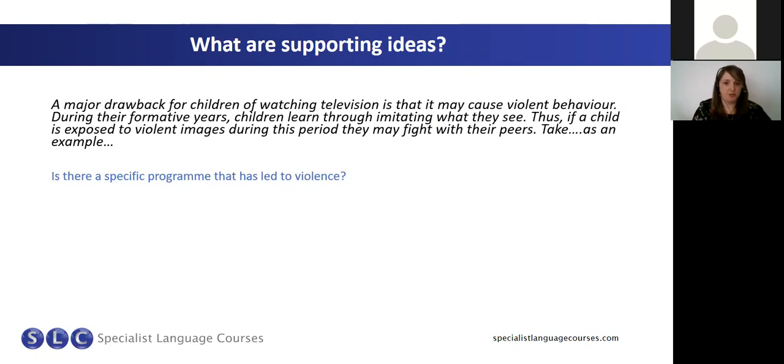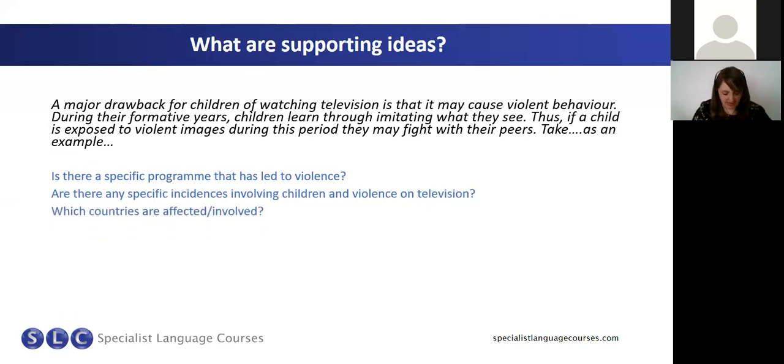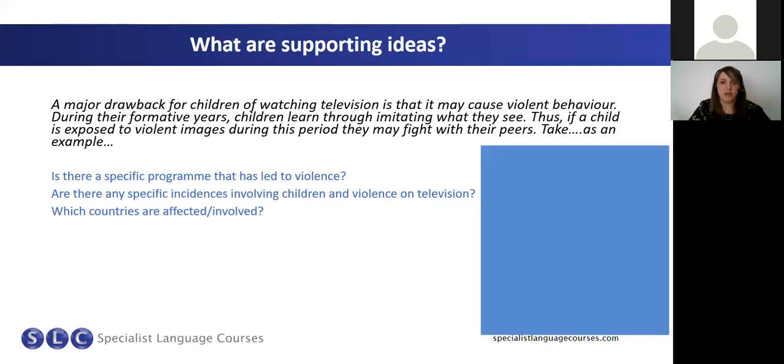These are the questions that we need to ask ourselves when we're thinking about specific supporting ideas. Is there a specific program that you know of that has led to violence with children? Are there any specific incidences that you know of involving children and violence on television? And again, which countries are affected or involved?